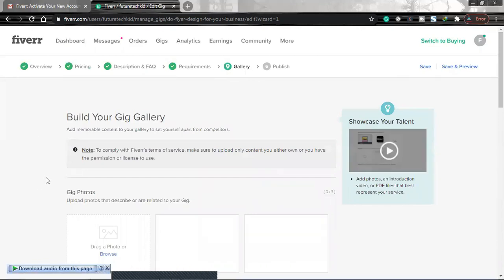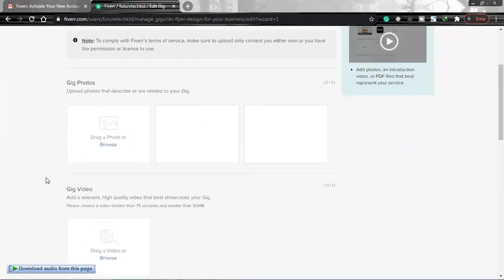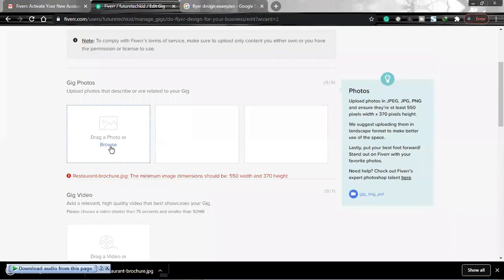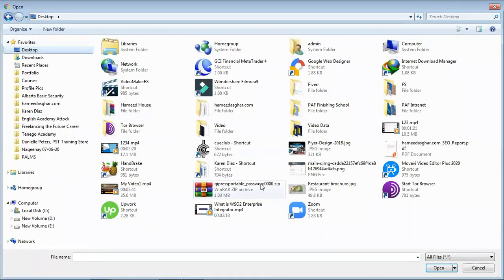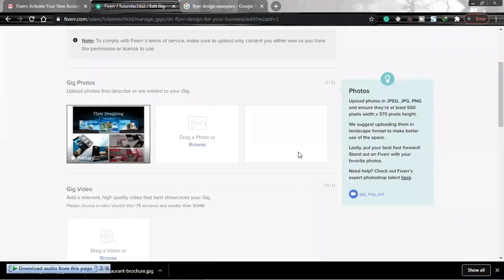So gallery is something where you have to place your pictures that will actually describe what exactly is the flyer sort of design which you are placing. Click on this browse button, go to the desktop where you have downloaded, and let's suppose that's the image which I was intending. It will automatically upload in just a second, and we are all set to the next steps.